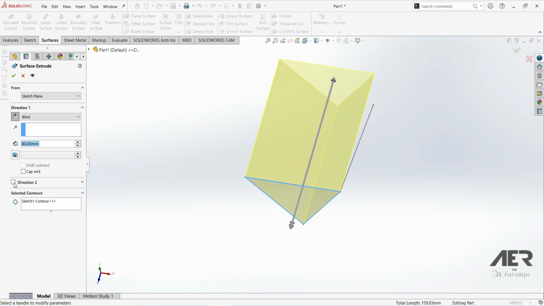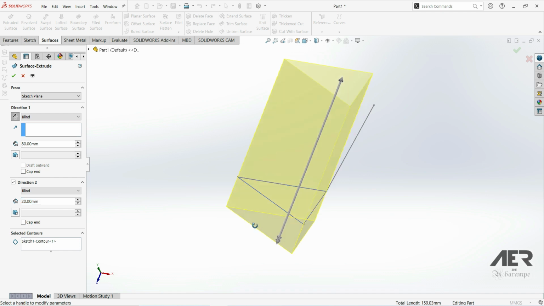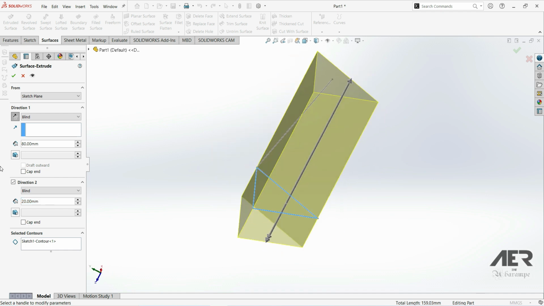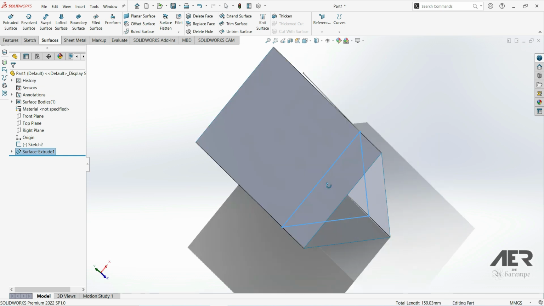Here we have direction too, so we can check this. As well, we can choose here line, and we can go with different depth. So we can go with 20 to another direction, like this. So now let's click OK. And now as we see, here we have a surface.